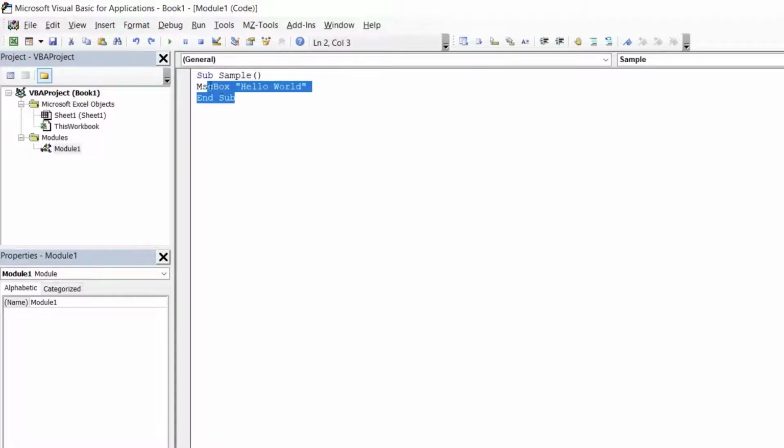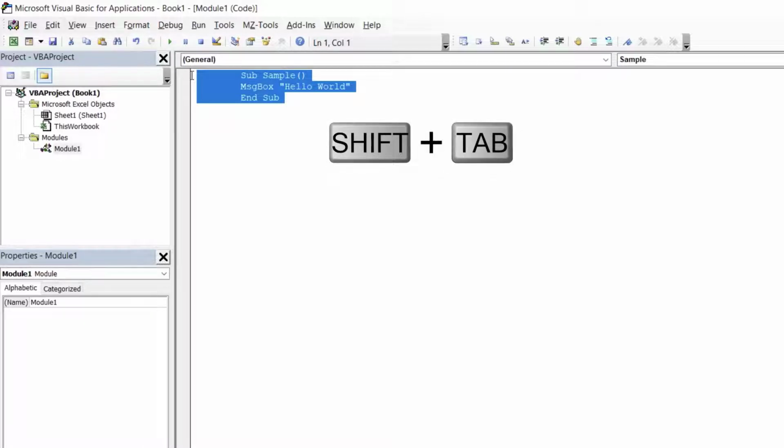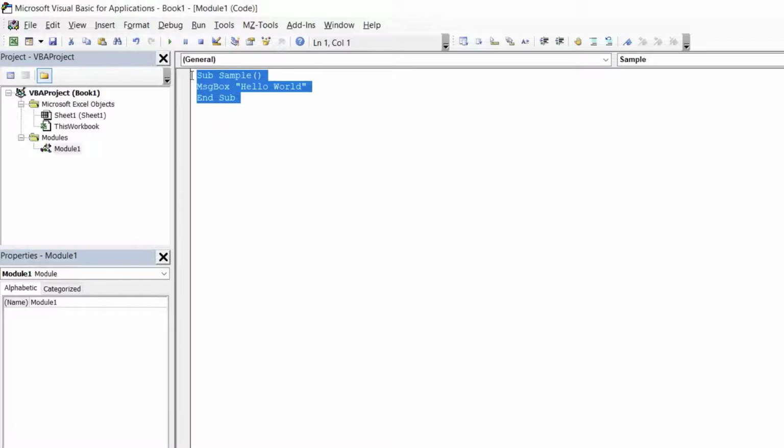You can use the tab key on multiple lines. So say I've selected 3 lines here. Now if I press the tab key, see how it indents. And to outdent, you can press the shift tab button and the indent will be removed.